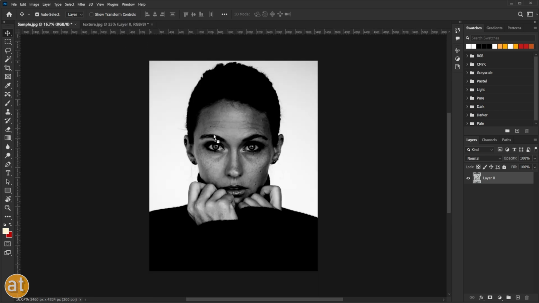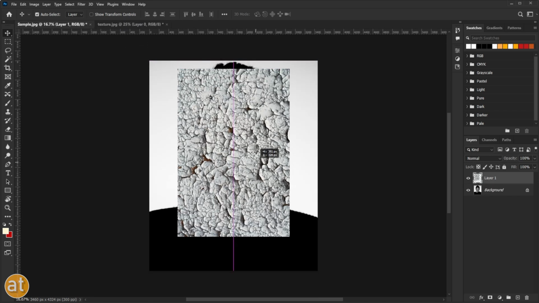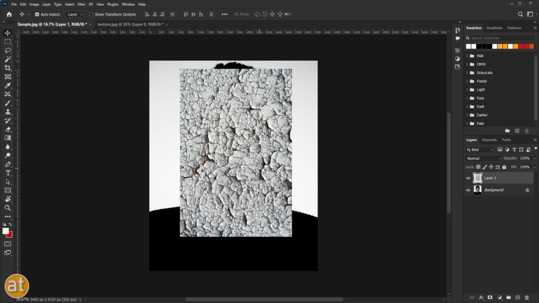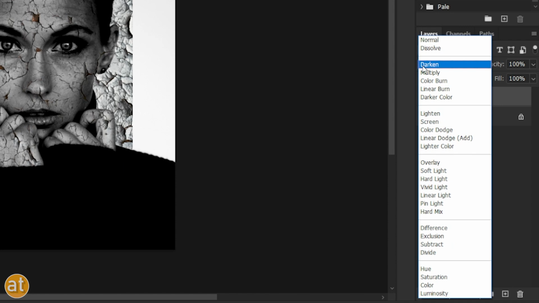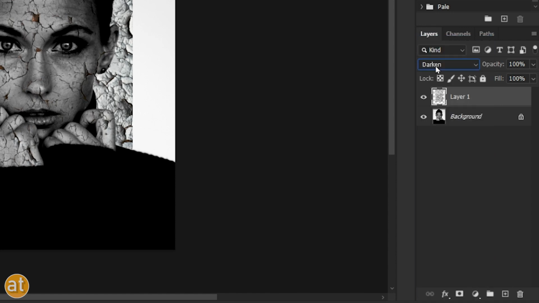Drag and drop the cracked texture image into this file and adjust the location. The download link is given in the description. Now, change its blending mode to darken.